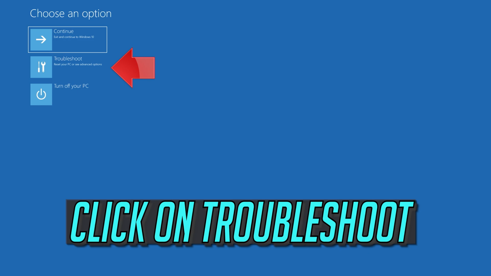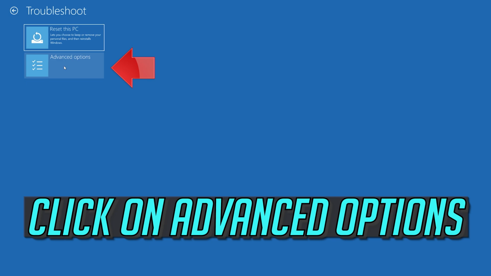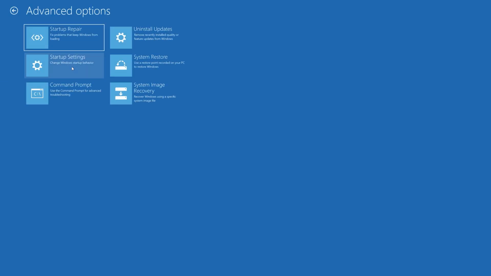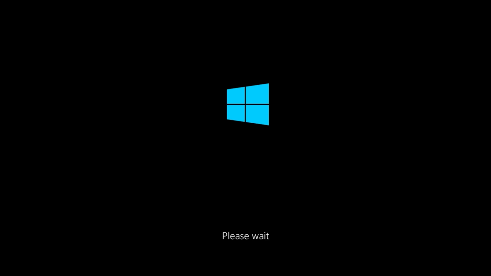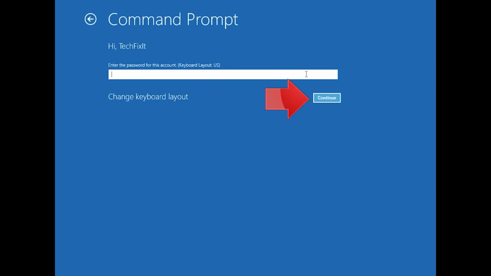Click on Troubleshoot. Click on Advanced Options. Click on Command Prompt. Select your account. Type in your password and if you don't have one, just press Continue.